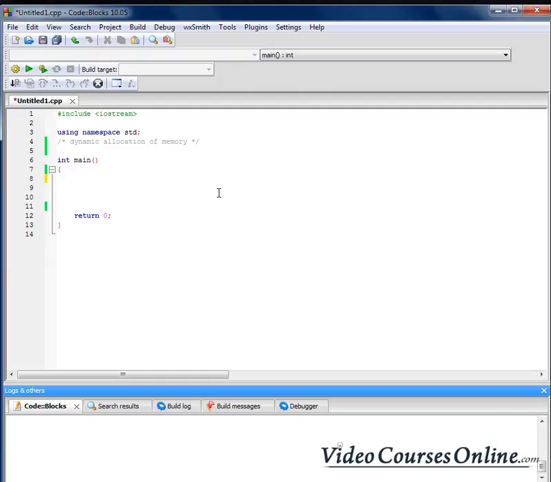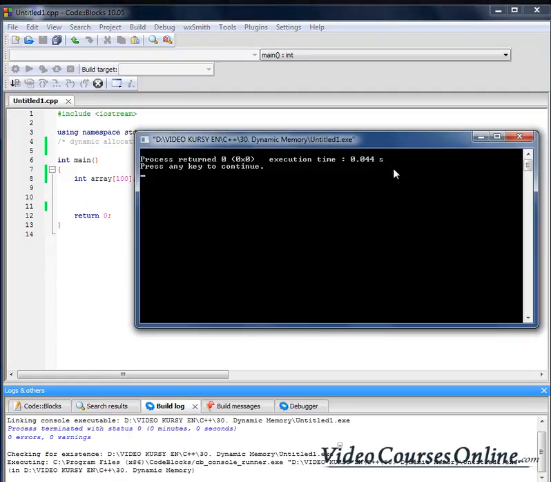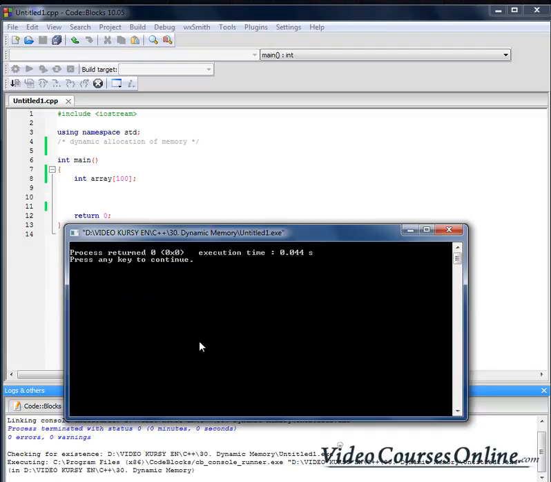Well, when you write something like that, int array, and I will create an array of 100 elements, right? So 100 multiplied by 4 is 400 bytes. It means that when I click build and run, our compiler is reserving, until our program ends, 400 bytes of memory just for our program. Okay? And this is reserved for us. It cannot be used by other programs.